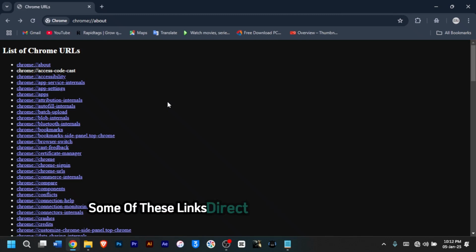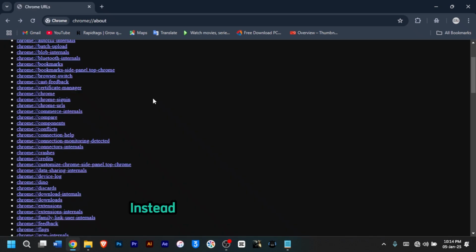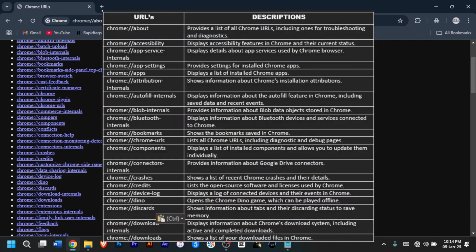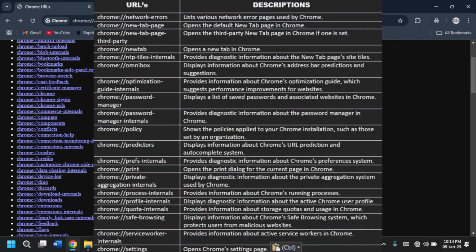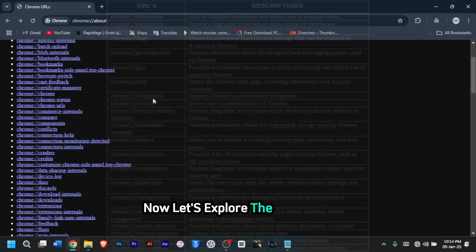Some of these links direct you to familiar settings like the bookmarks or even the downloads, but many others are developer-centric and not readily visible. Instead of covering every single one, I will spotlight a handful of menus that are either super useful or just plain cool, because let's face it, not all are thrilling. Plus, I have compiled a table of lesser known links with brief descriptions. You can pause and read it if you are curious. Now, let's explore the highlights.